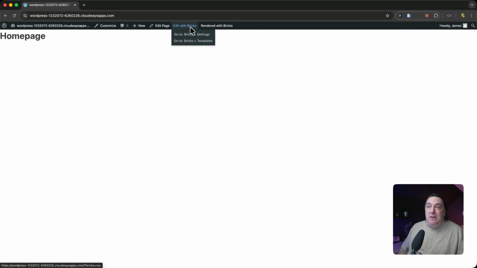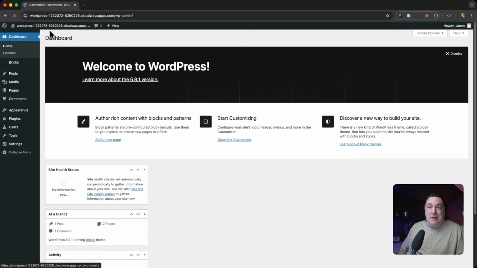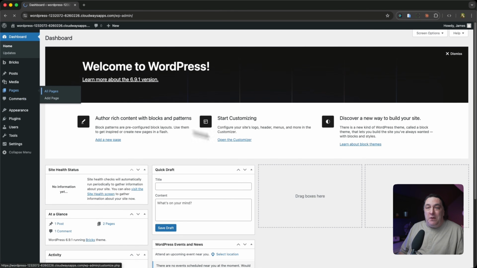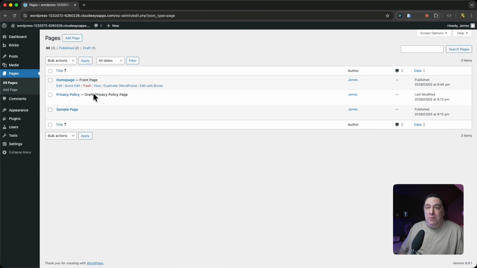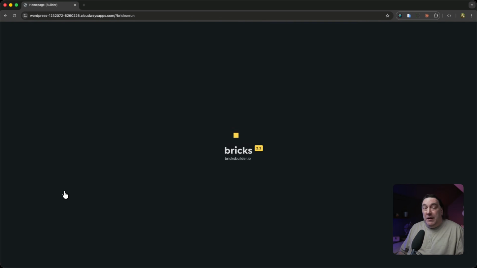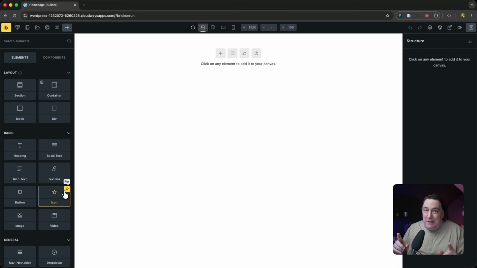So now we're ready to start using Bricks. But first, we got to get this page open in Bricks. So that's pretty basic. We're just going to go to pages, go to all pages, go to your home page, and click edit with Bricks. Now, here's where stuff gets a little different.